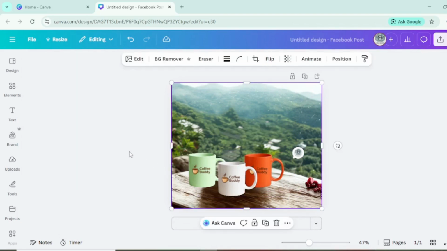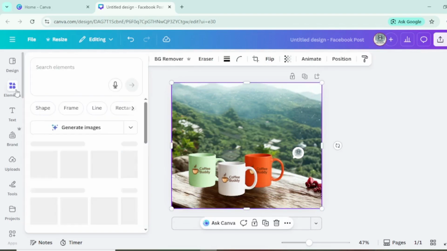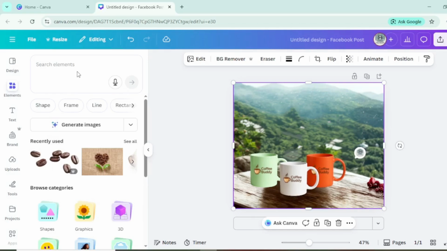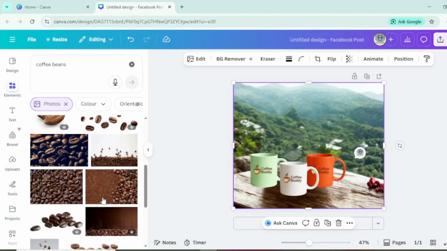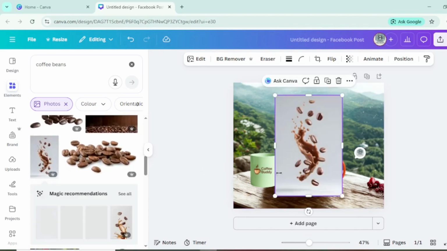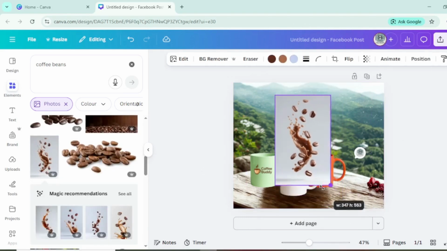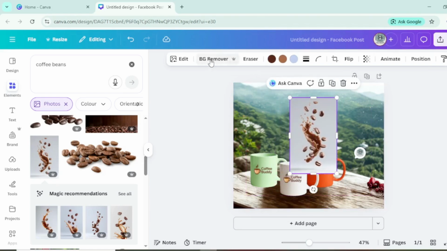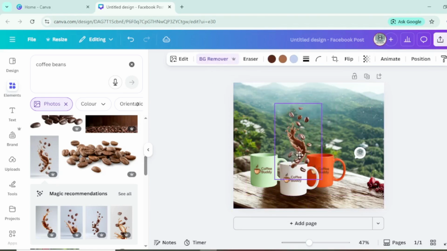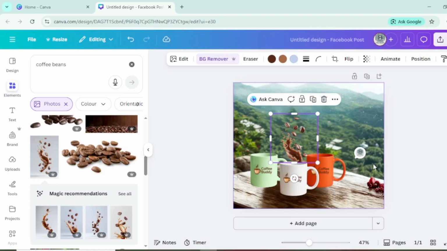Next, we will go to elements and type coffee beans and select the photo to add it to our image. Then resize the image and click on BG remover to remove its background. Then we will crop it to make it look like it is splashing inside the mug.